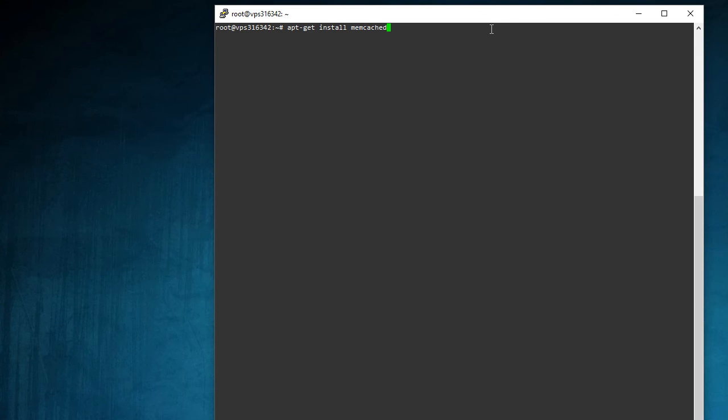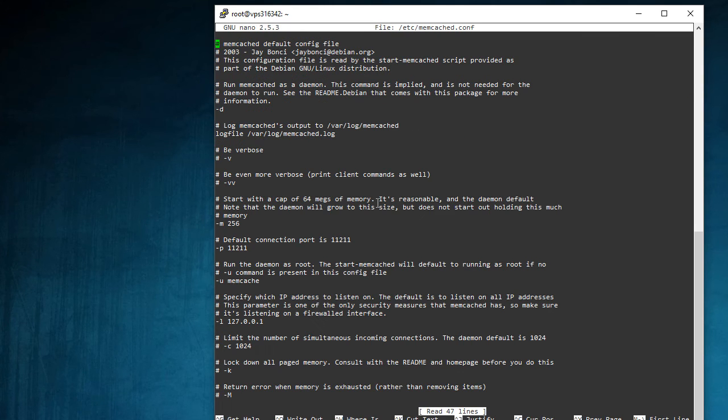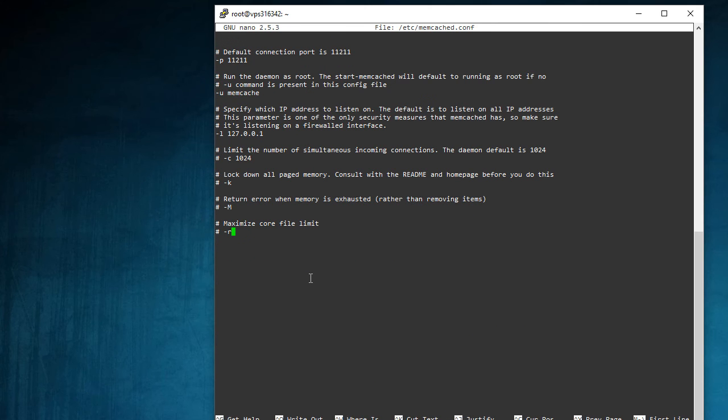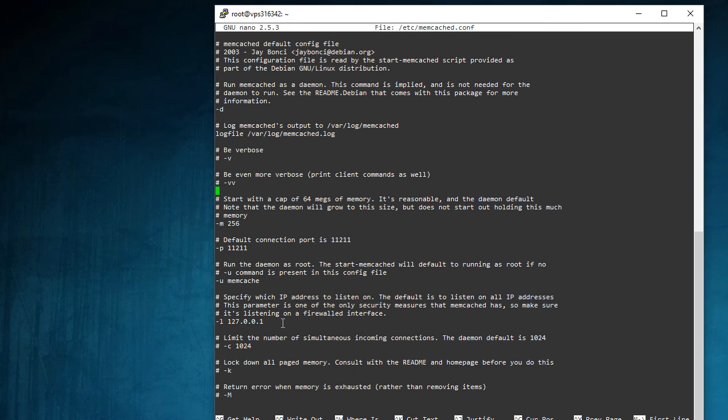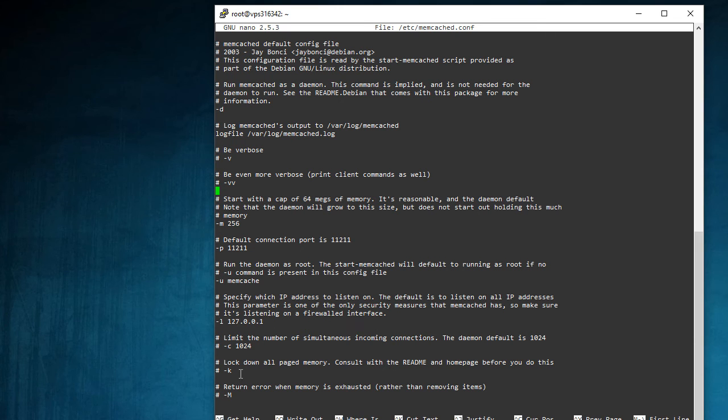First of all, I'm on my Linux VPS machine now, and I'm going to install memcached. Just remember to run apt-get update at the beginning. It tells me it's already installed. I can check the config file, memcached.conf, and you see it's very easy to read. I will set my memory to 256 compared to the standard 64. Here I will not modify anything else. Just remember, as a security matter, to specify the IP address to listen on, which is the only security measure that memcache has. So I'm going to leave it on the local server.